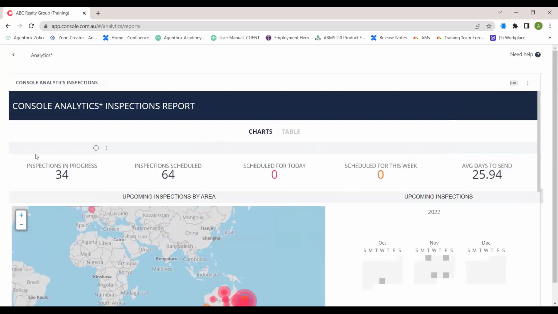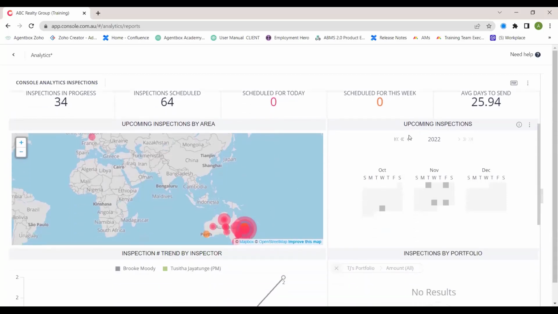Now, up the top, again, we have those high-level KPIs. So I can see what's scheduled, what's in progress, what's scheduled for today, and what's scheduled for this week. We also have an average days to send. This one is quite a good one to look at because this is the days between the close of the inspection and how long it took to send the report to your owner. So we want to be looking at this as, again, a little action item. 25 days to send, I've got some work to do.